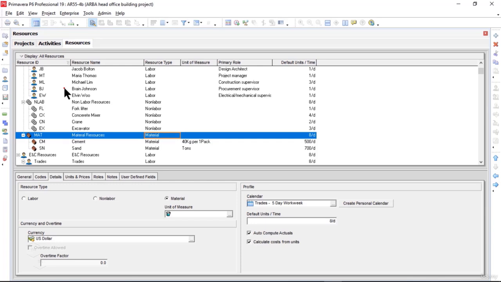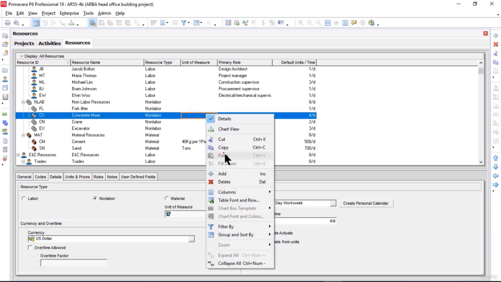Let me quickly recap what we have learned in this particular lesson. Remember, we have three types of resources. We have labor resources type, non-labor, and material resources. We can add the resources to the resources dictionary by right click, and we can click the add option to add a new resource. Alternatively, we can use the add icon in the edit toolbar from the right side, and also we can use the insert key from our keyboard to add any particular resource type we need.